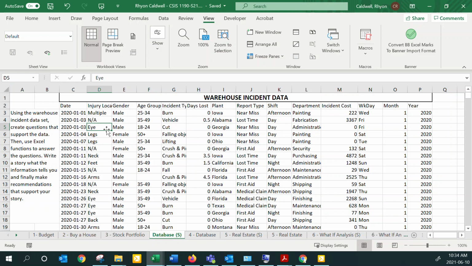Here's someone who got an eye injury. It was a cut, which sounds pretty bad. They didn't take any time off and it didn't cost them anything. So it was a small cut for some reason. And it happened on Friday.